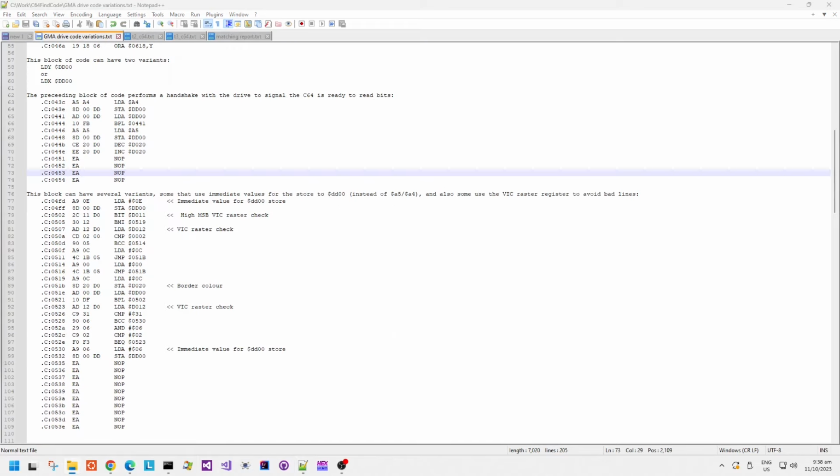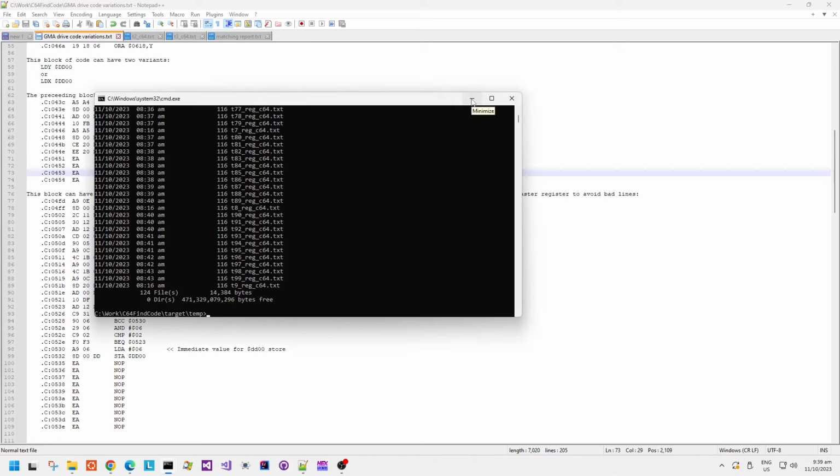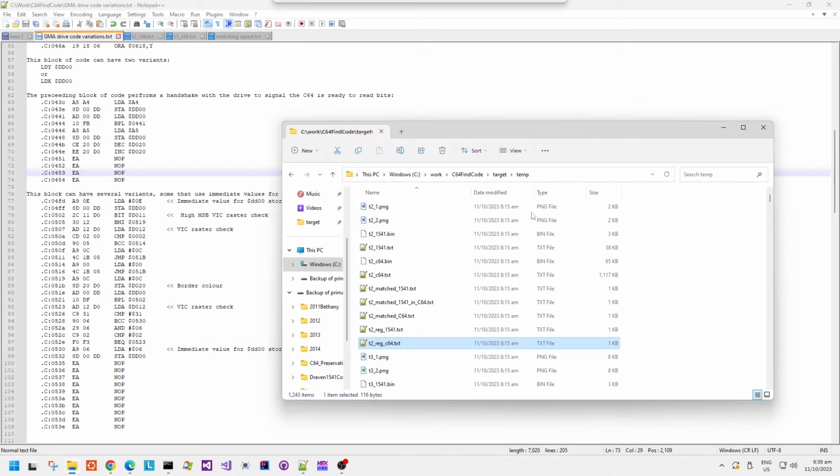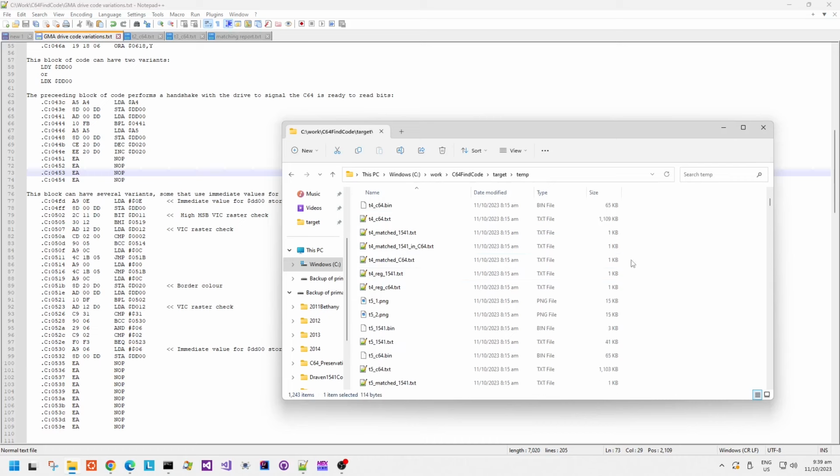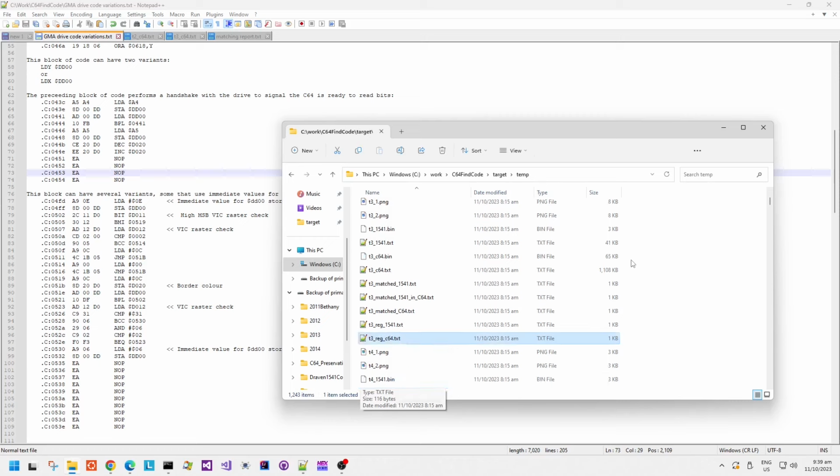So I'm checking for parts of the C64 code which are common across the major code variants, or as common as I can get them. We have 124 individual reports. Some of them don't match, and I'm going to further investigate those a little bit later on.